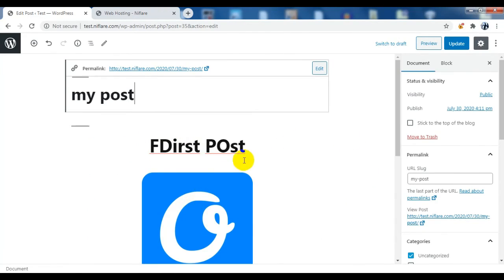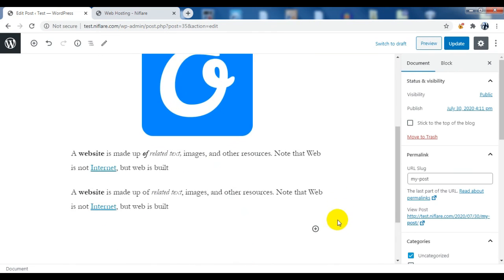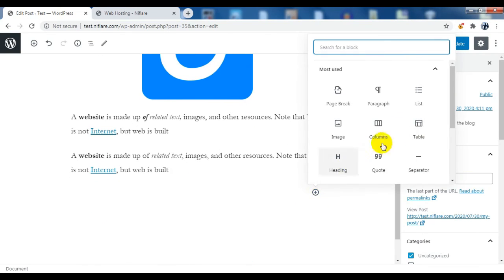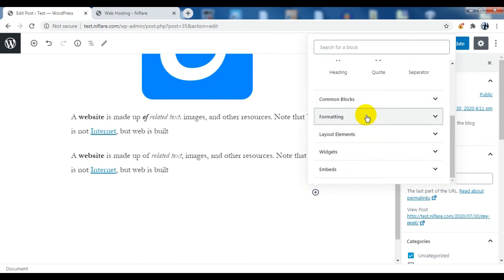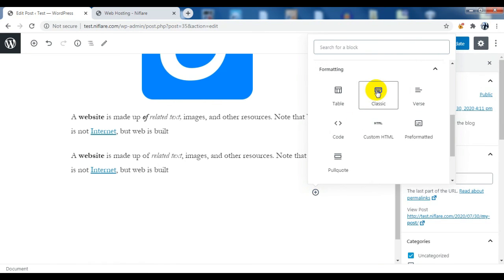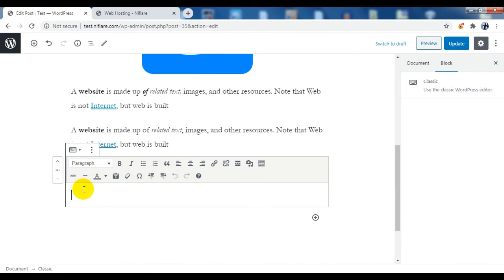To use Classic Editor inside Block Editor, click Add Block and click Formatting and click Classic. So it's going to add it for you. So you can write all your posts, design it with your Classic Editor and post. So you don't have to install any plugin. You can actually use the Block Editor's built-in Classic Editor to do that.